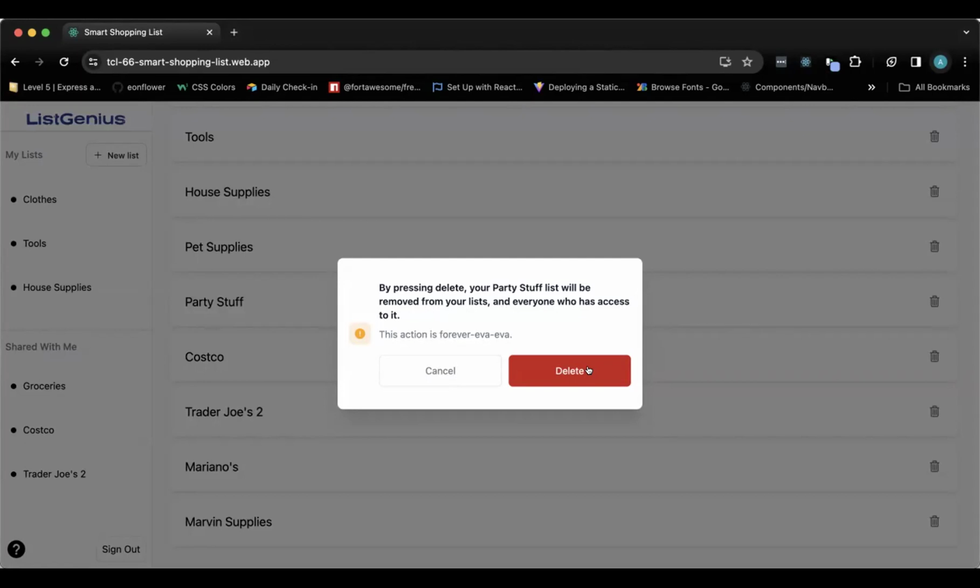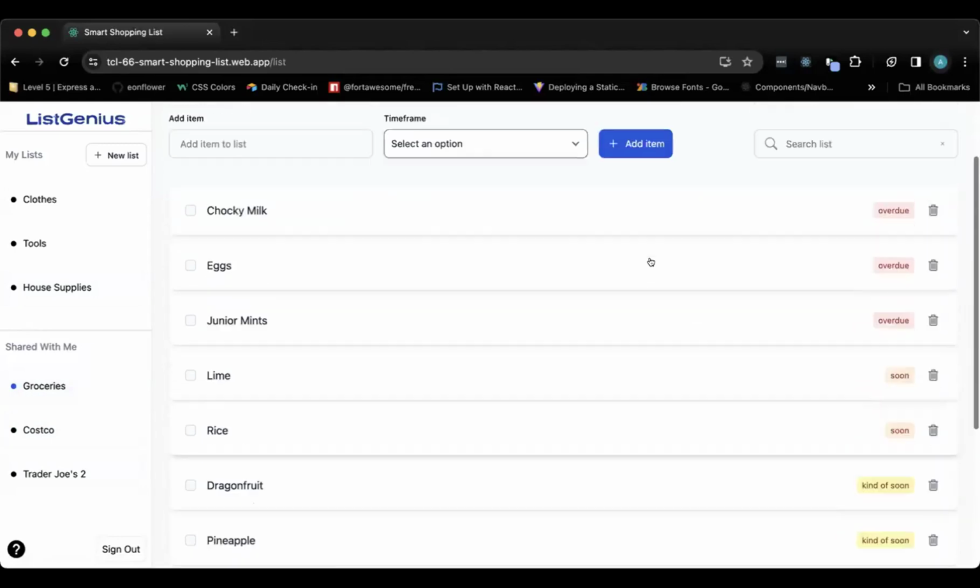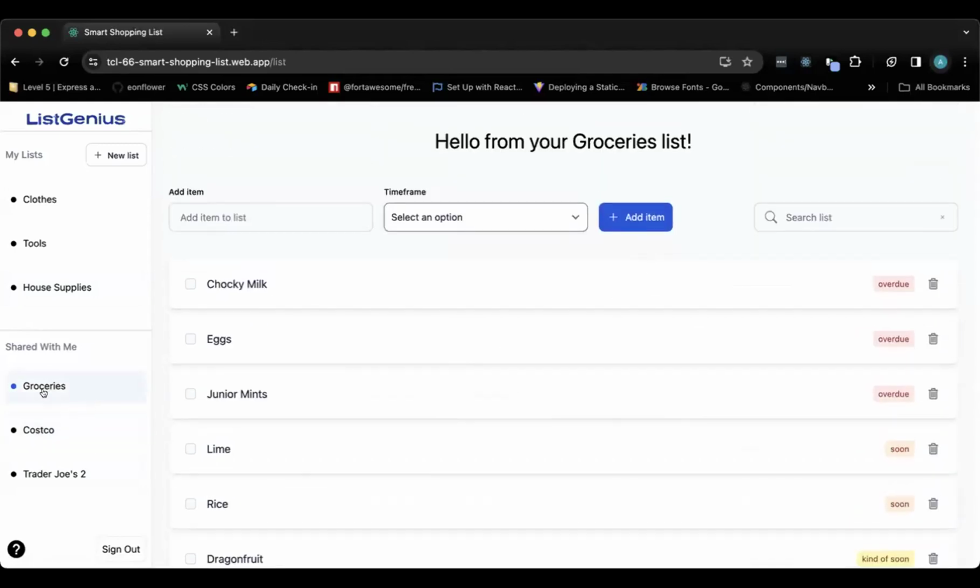And the cool thing about it is, if you're on someone else's list, well, first of all, we don't really give the option to delete it on our list page.